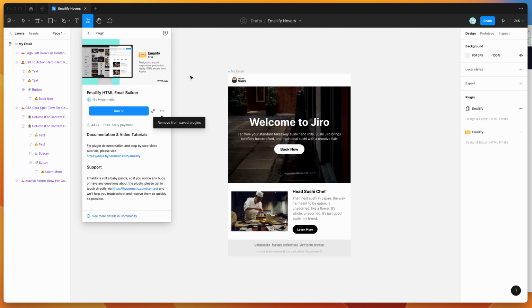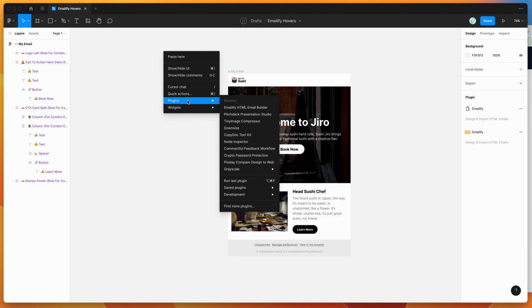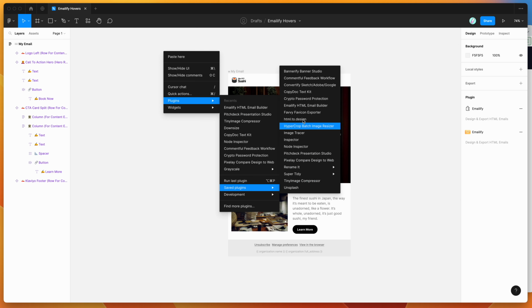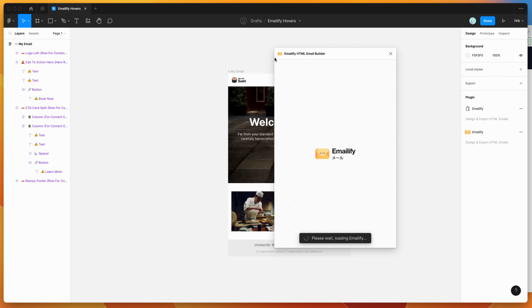So I've already gone ahead and done that. So I'm going to go to my canvas, I'm just going to right click anywhere and go down to plugins. Then I'm going to go down to saved plugins and click on the Emailify plugin. And that's just going to run the plugin that we just saved a second ago.